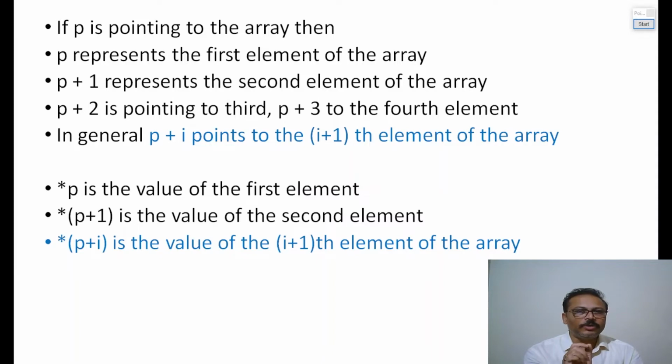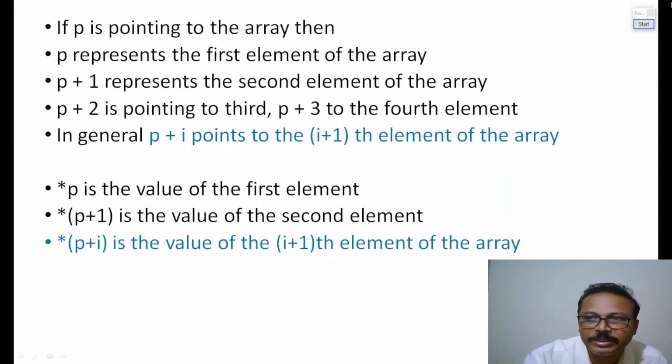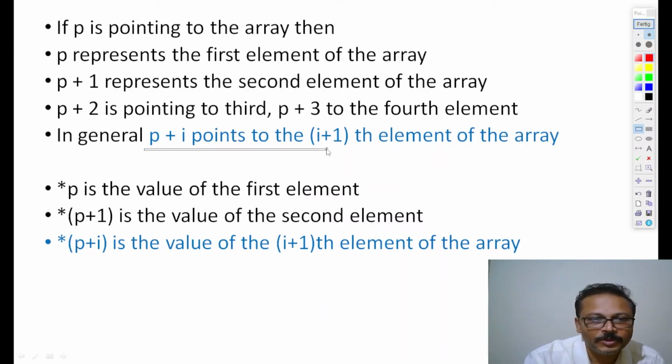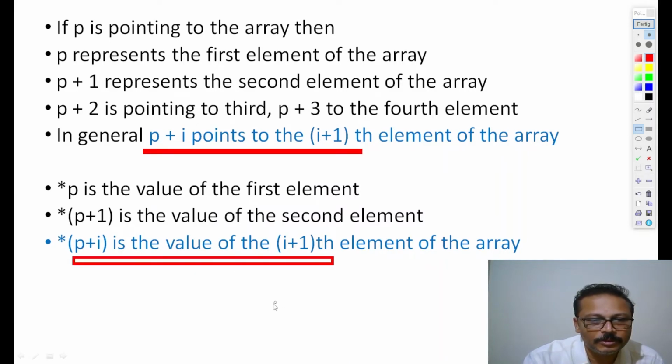So if P is pointing to the first element, and you want to go to the i plus 1th element, then write P plus i. If you want to retrieve the value of the i plus 1th element, enclose that P plus i in parentheses and put star. So that is a simple rule. Just remember these two.